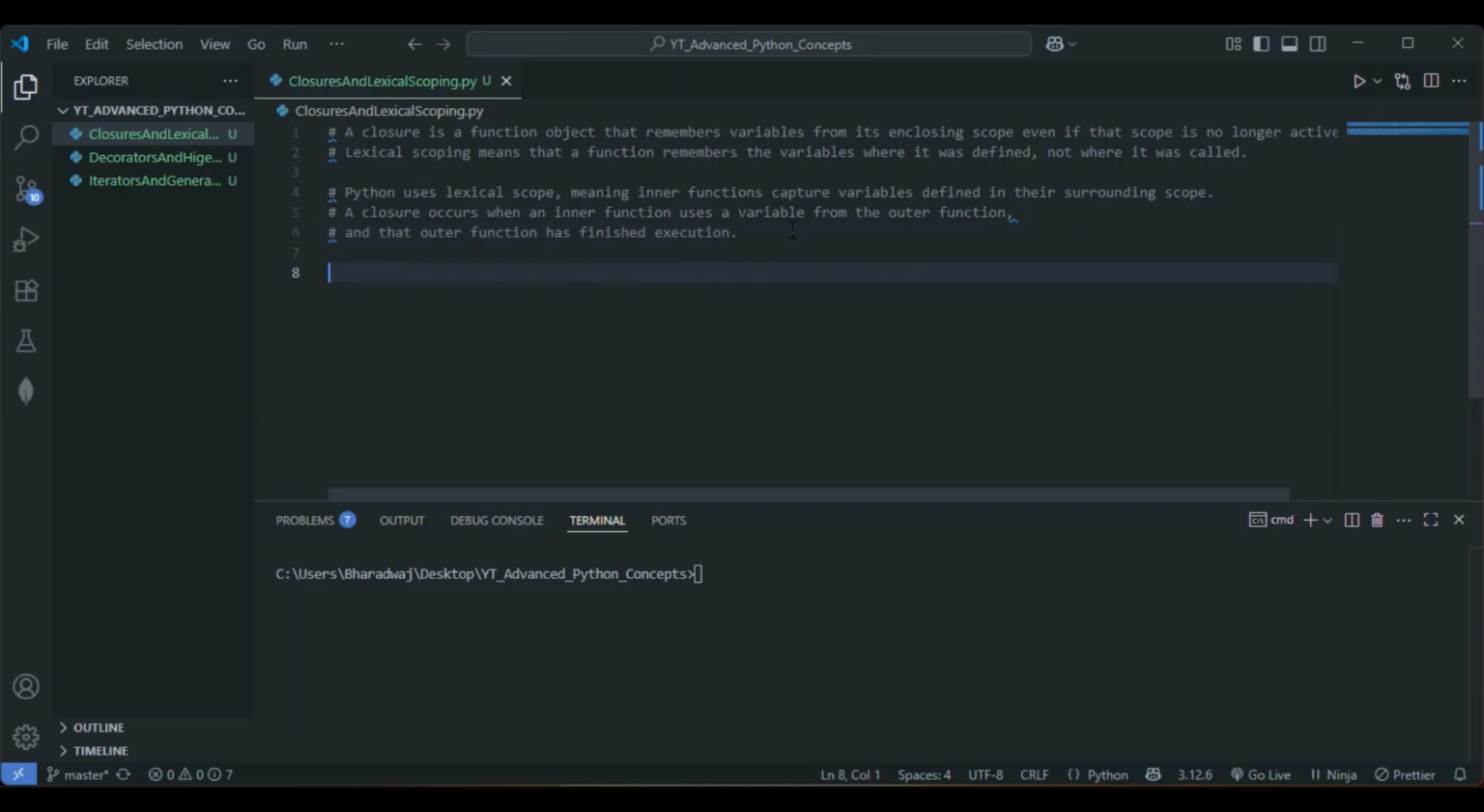So let's see the same thing with a very simple example. Let me go with def, and I'll just go with the outer function here. Let me pass the parameter message. So this is just the outer function, named outer, that takes a message.